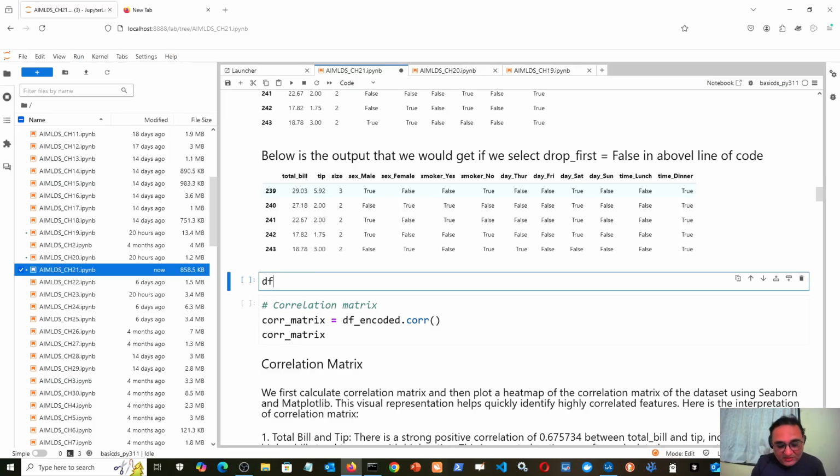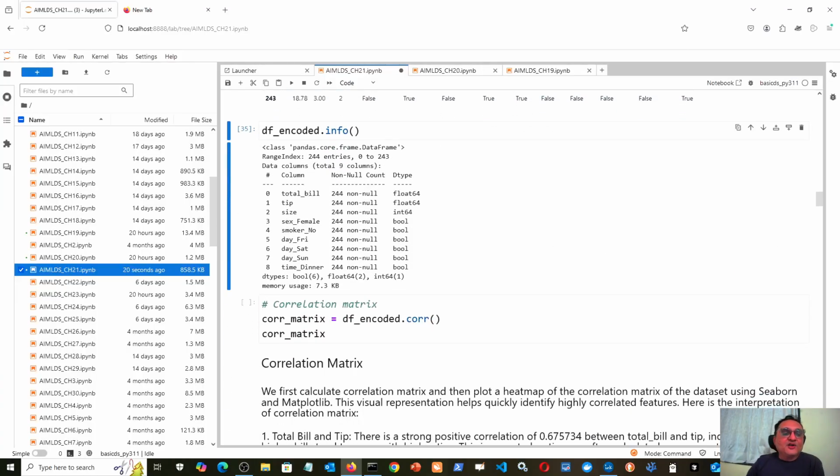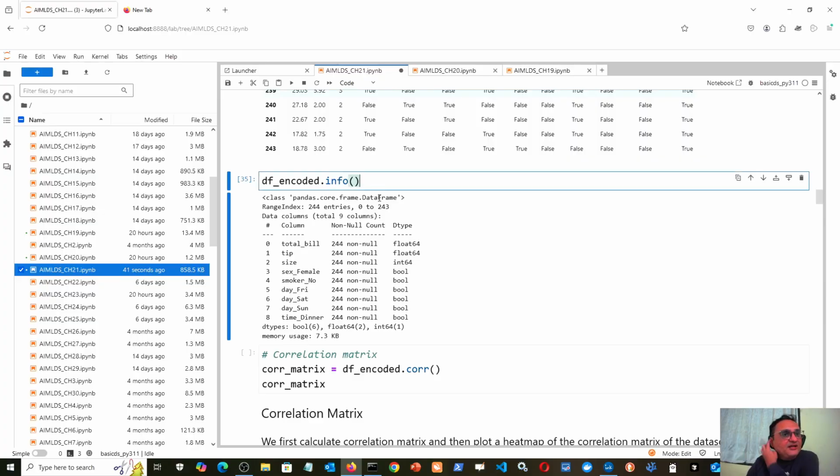Okay. Now as soon as you get new data frame, you have to do df underscore encoded, and first thing which you will do is the info. So now you can see all are numeric variables. Boolean is also numeric variable because, as I said, internally it is stored as 1 and 0, and the remaining were already numeric, float and int 64. So all are numeric variables, and therefore I can easily find the correlations.